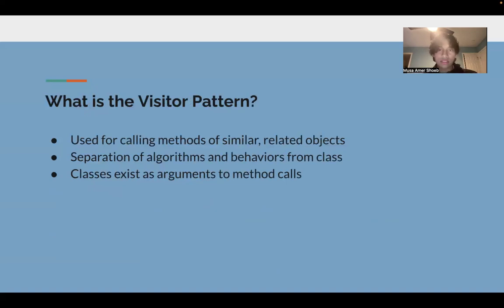And so we want to use this when we want to call methods of related classes. So in this example, all the different fragrance categories. And we want to separate the algorithm and behaviors from the class itself. And then we want these classes to exist as arguments to method calls, which is going to make more sense in a bit.